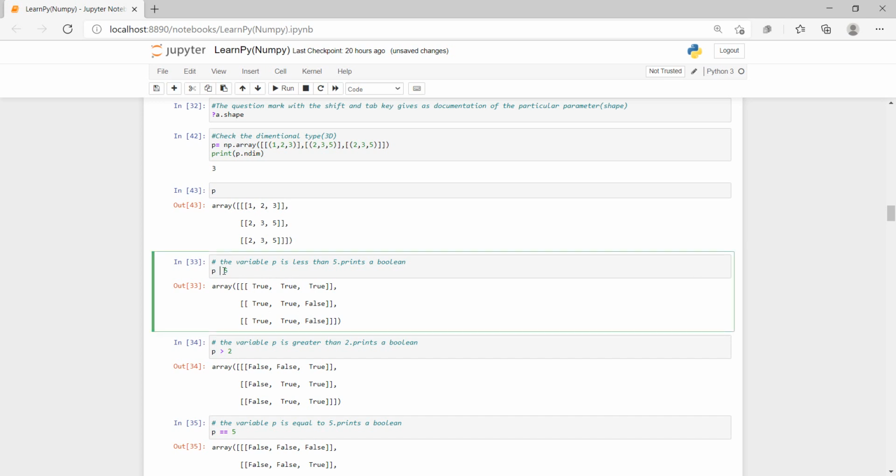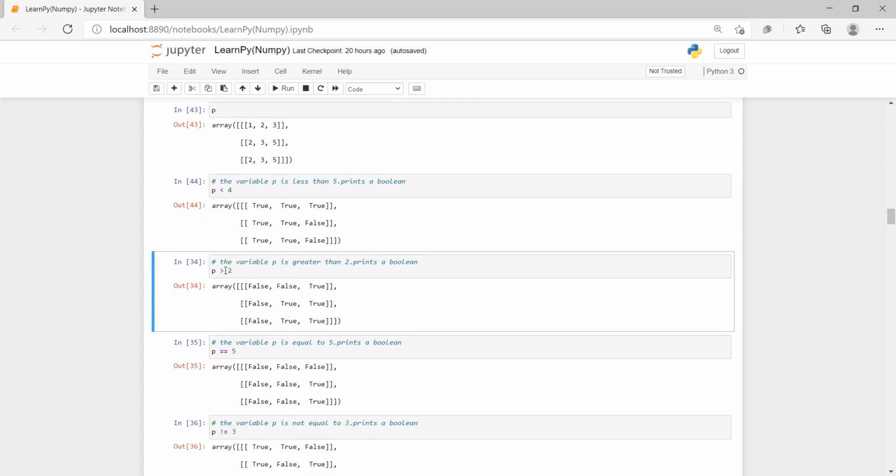So let's try doing p less than, let's say 4. Let's print it out. You can see we have true, true, true, true, and then false, false. 1 is less than 4, so true, true, true, and then 5 is greater than 4, 5 isn't less than 4, so we have false, false. You can do that with a greater than sign.